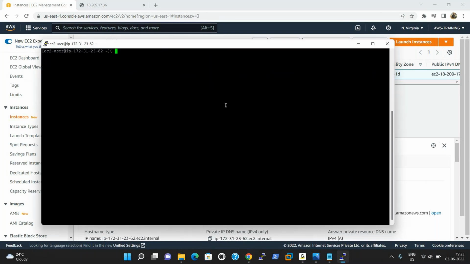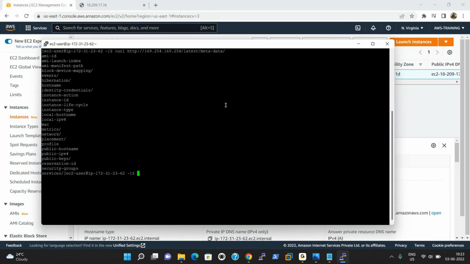The same command, but instead of user data, you keep meta-data. Then enter. So this is the complete metadata: image ID, name, events, host name, instance ID, and instance type and everything. For example, what instance type is running here? Now here, slash instance-type. So now you get t2.micro as the output. Yes, the instance type is t2.micro.